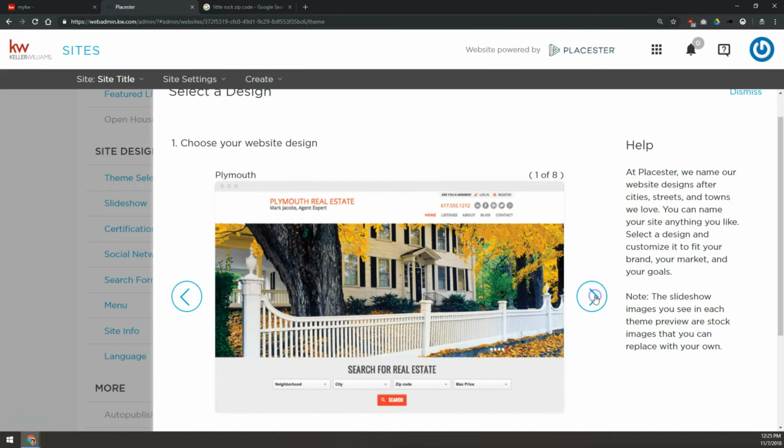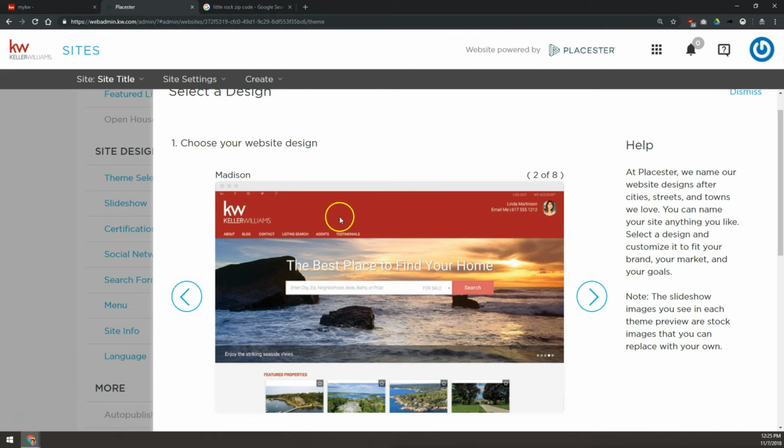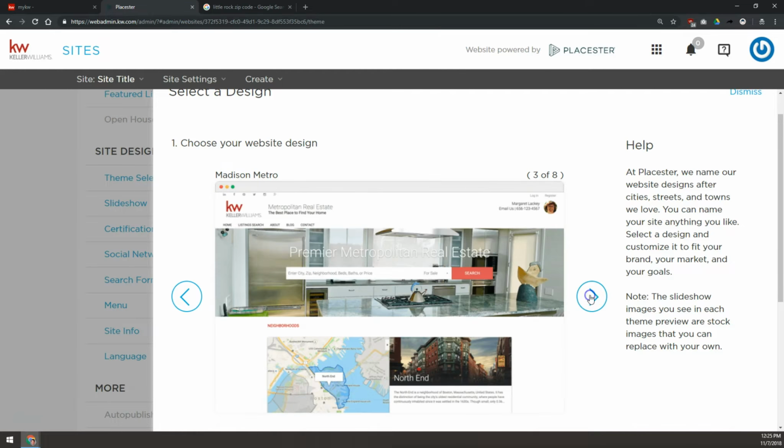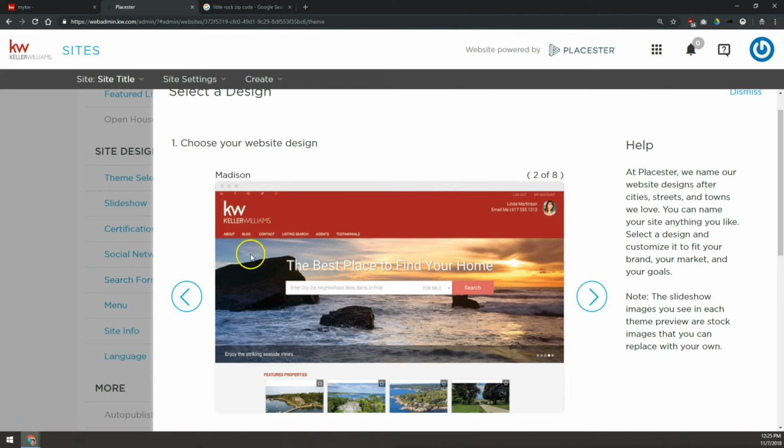So I'm going to go back here to the Madison theme. This one is KW specific, so is the Madison Metro. It's just a little bit cleaner, white background instead of red. And they have some features that the other themes don't have.